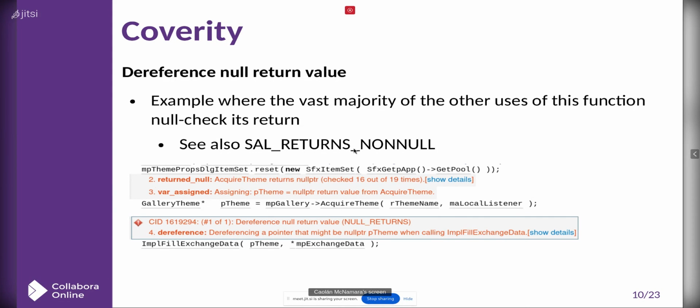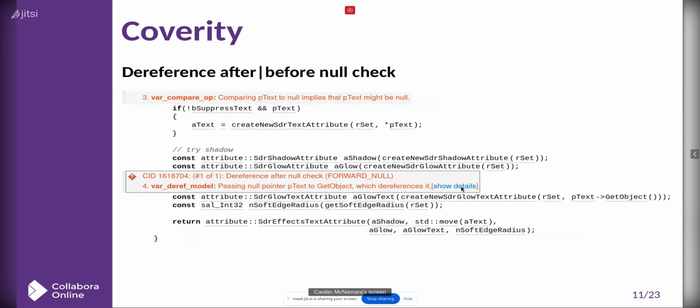We do have an internal ability to annotate functions where the return value should be checked, but it's only enabled on the Microsoft builds. So it could be the case, for example, that while we have turned this on for that, this could be Linux-only code, which we wouldn't have found otherwise.